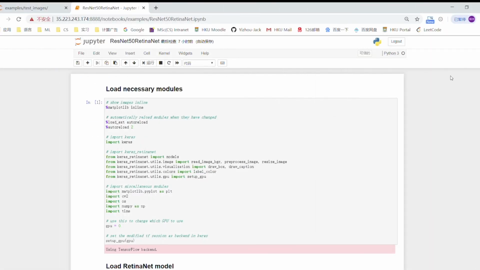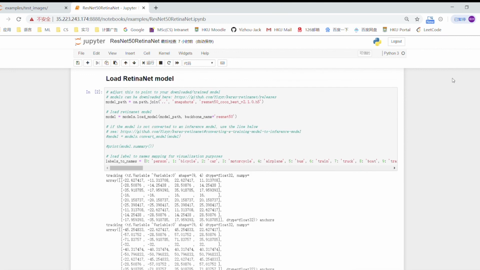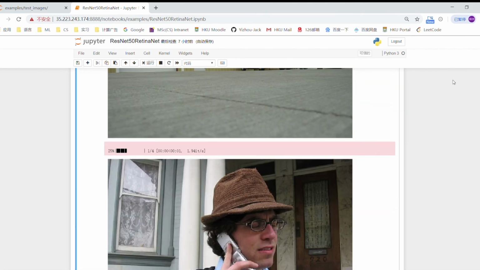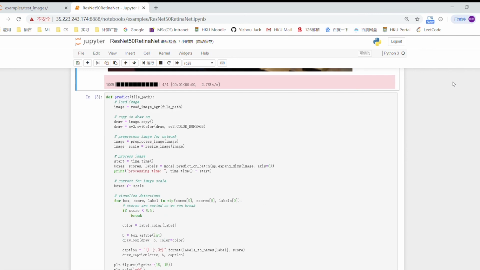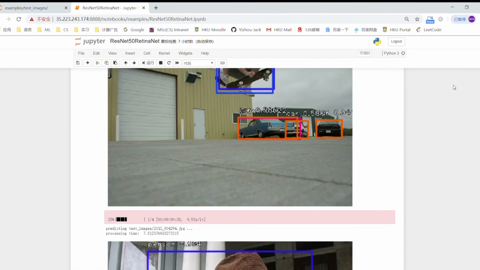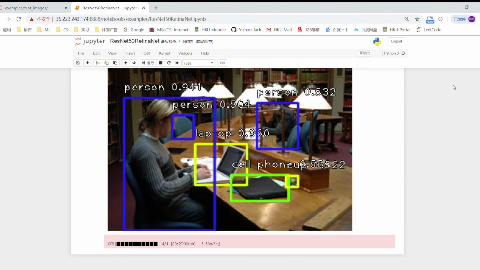Here I will show you the workflow of prediction. First, we load the necessary modules. Second, we load the RetinaNet model. I draw 3 raw images here, and using this prediction function, we can get the 3 output images with anchor boxes. We can see that the boxes whose score is larger than 0.5 will be kept.